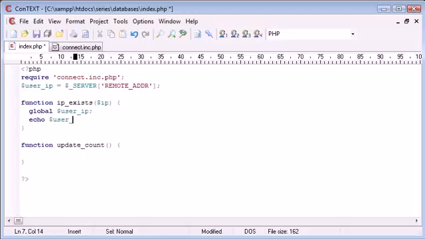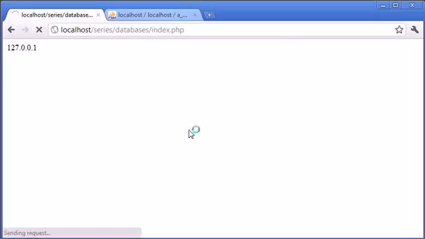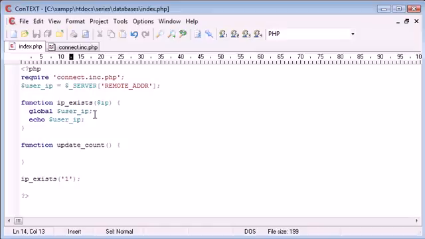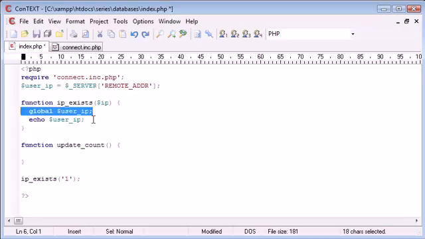So let's just echo out user IP and check that that works within that function. So ip_exists, and let's just give this a value of 1, and we can refresh. Now you can see that it's still being echoed out. However, if I was to remove this global keyword and just try and echo out user IP, you can see it doesn't work because we need to make this globally usable inside of our function.